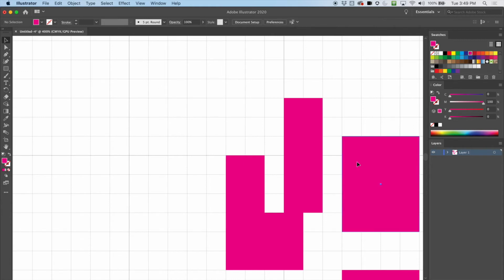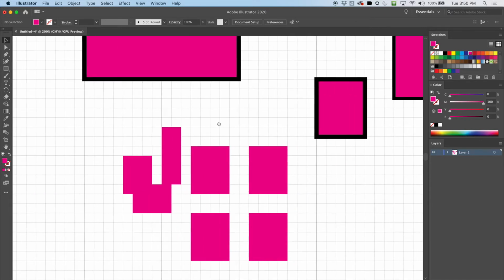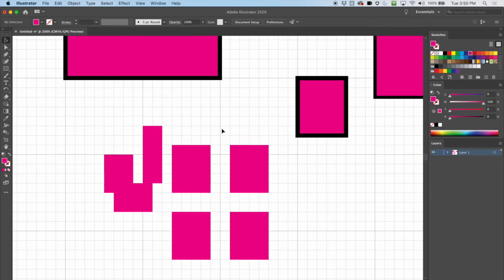It's a little easier if the object's bigger. And it's also easier if I'm grabbing multiple shapes, because it's not giving me all the same options. All right, so that's duplicating shapes and duplicating them within the grid.